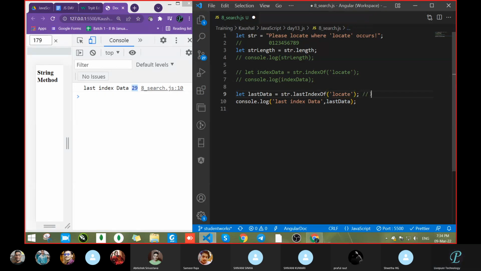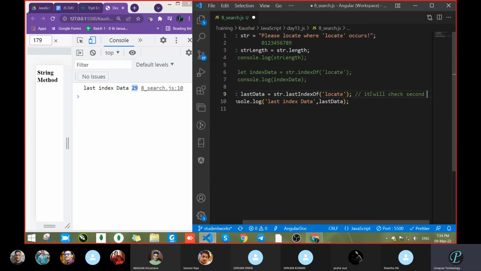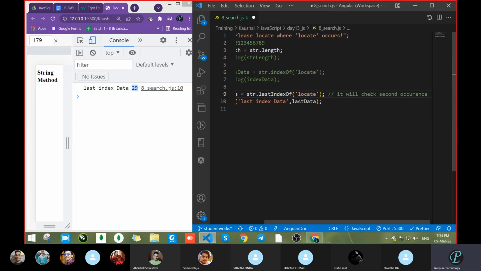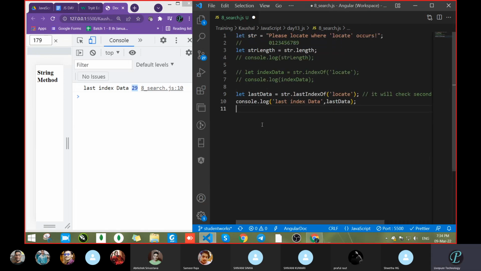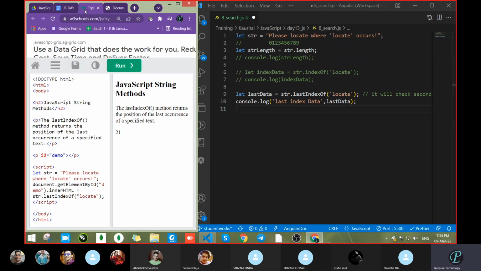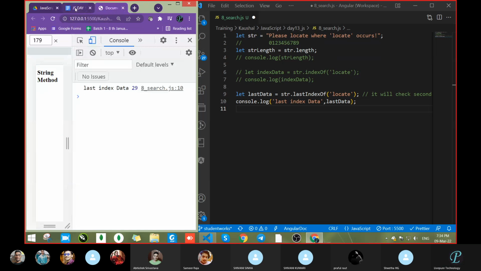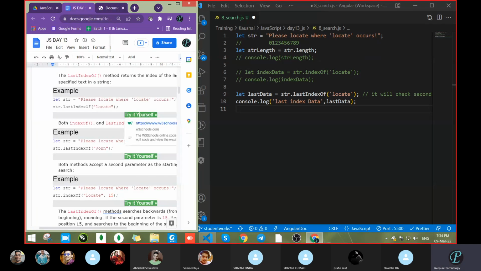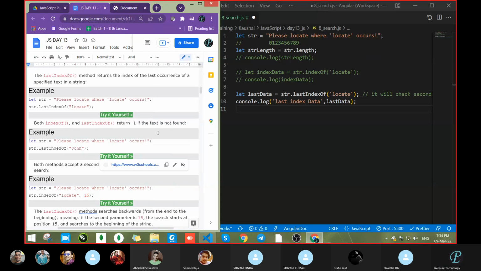It will check the second occurrence. Sir, suppose I have to search for a particular letter, then what do we have to do? This is the searching of a word. But for searching a particular letter, we will come to that also, don't worry. For that we have to use a for loop and those things. So this way we can search the last index.